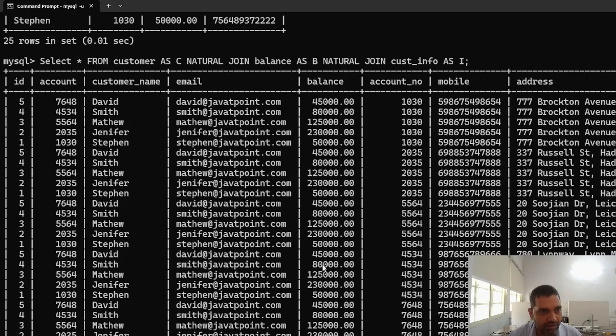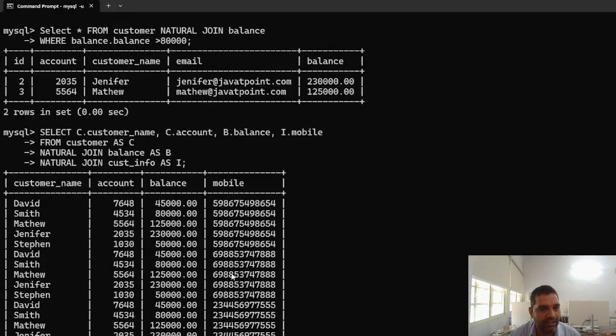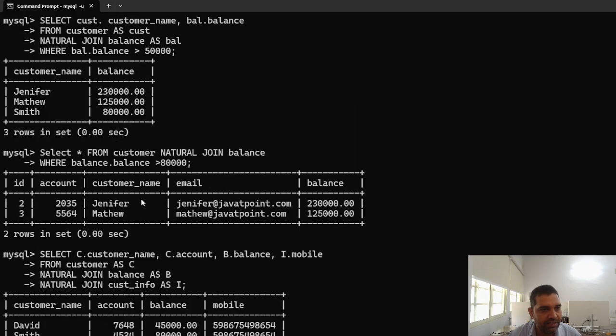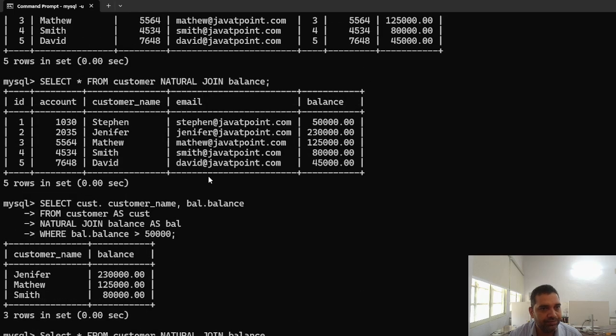Where C dot account equals to B dot account. Yes, both the tables have the account only, no? In the balance table also we have the account.